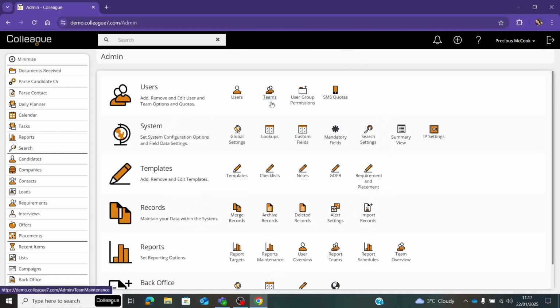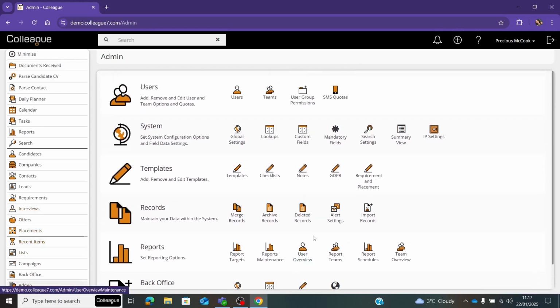In this video I'll be discussing Teams. Teams basically allows you to group and organize your users, and it's mainly used for record ownership, searching and reporting purposes. So firstly, make sure you're within the admin section and then select the option where it says Teams.